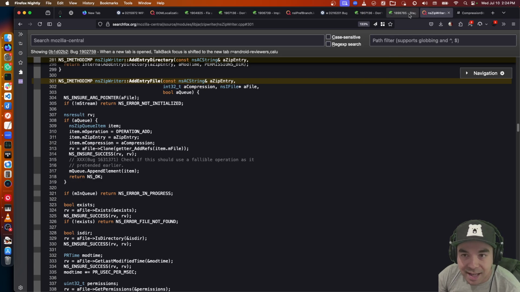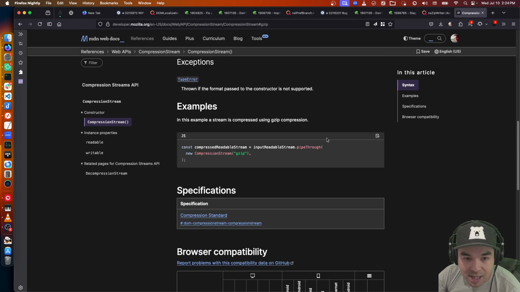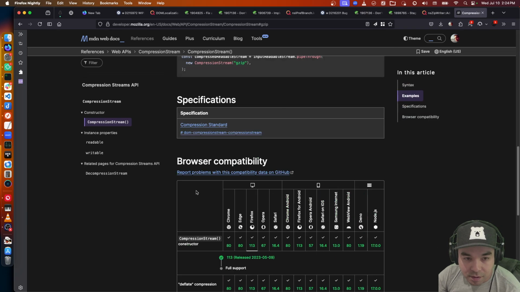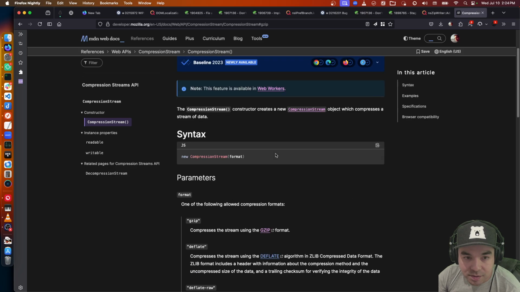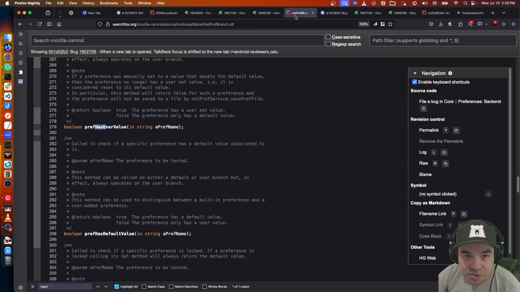Well, it's not exactly add entry file because it's going to be a stream. That's the other thing. Like a compression stream, what you get out the other side is a stream of bytes. So somehow ZipWriter needs to accept a stream. That's the first challenge.